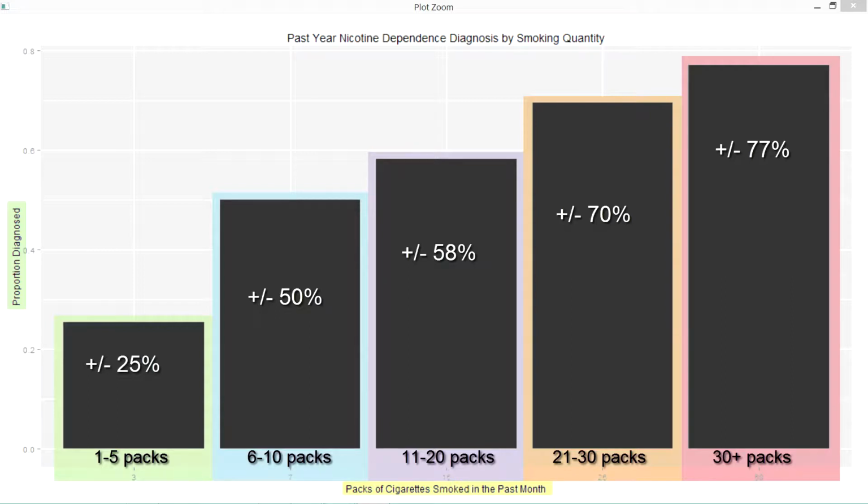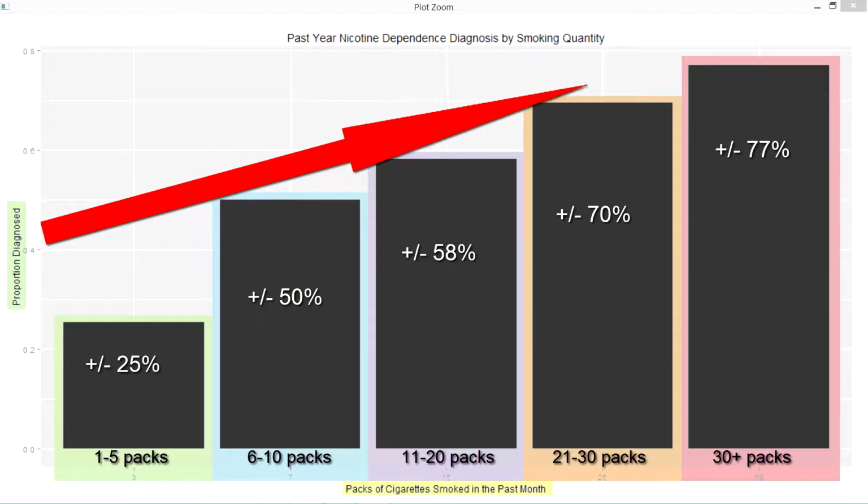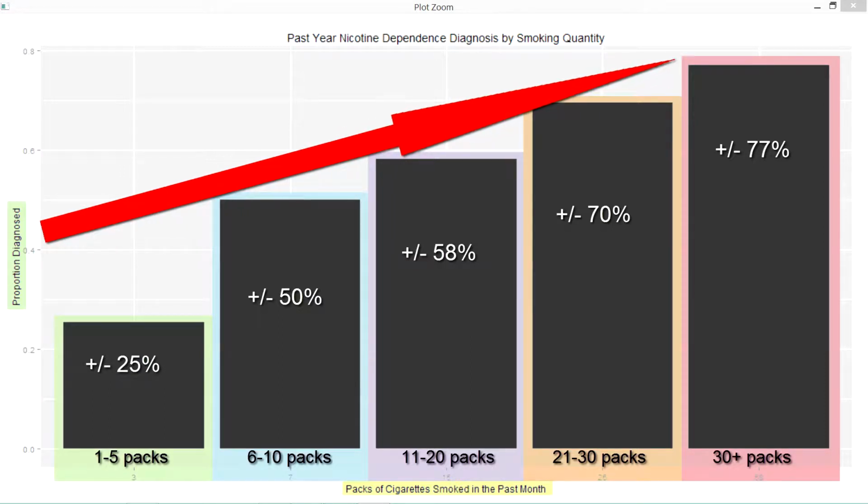We can also see that these rates form a pattern. That is, the more packs smoked per month, the higher the rate of nicotine dependence. So in a graphical way, we're already seeing that there seems to be a relationship between smoking and nicotine dependence, just as we hypothesized.